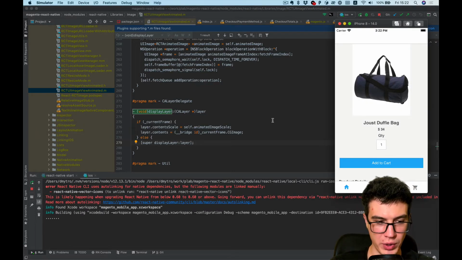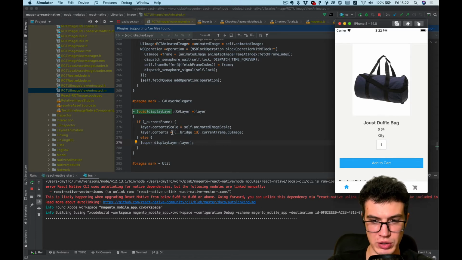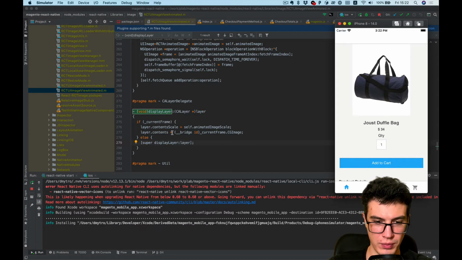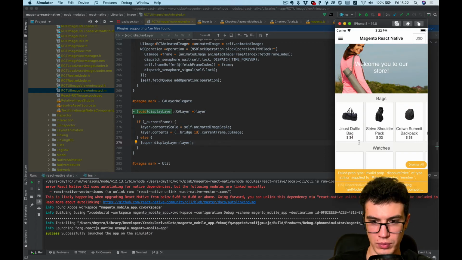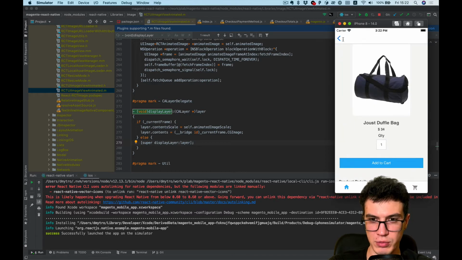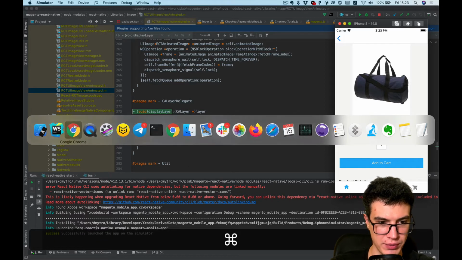We need to recompile it because it's not JS code, it's native code, so we should rebuild the app from scratch. Now you see the image appears, so the bug is fixed, and let's save this fix.